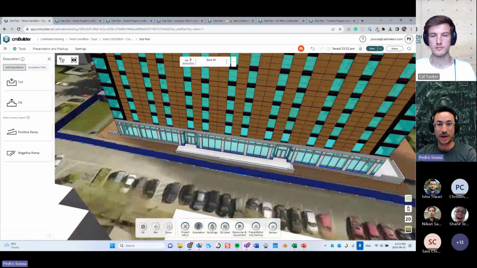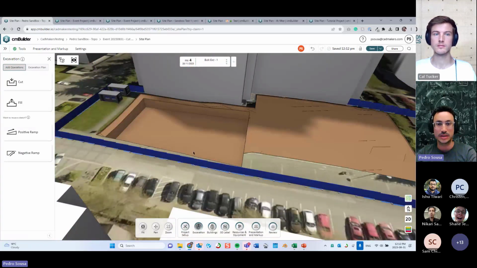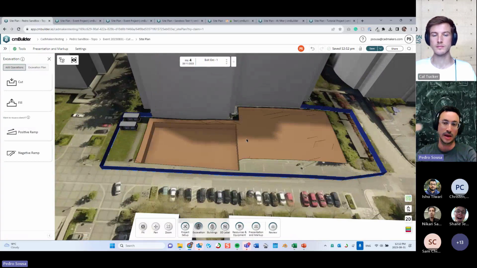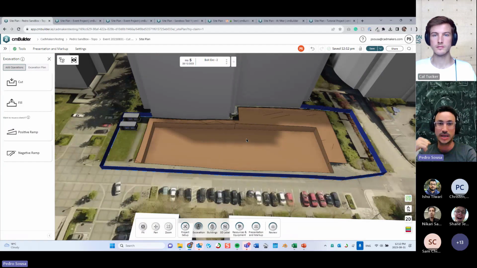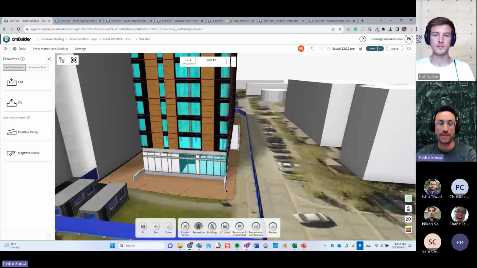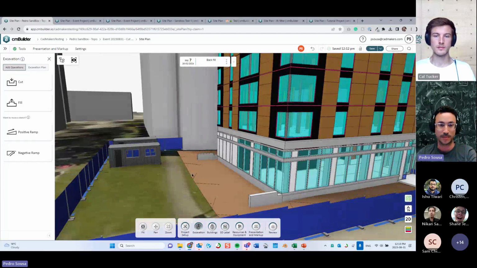Okay, so now you have your steps for excavation, right? So rough grading, using the original terrain as a reference, 2 bulk excavations for a flat bottom, and then you execute your tower, and now you have a backfill to the original height of the terrain.